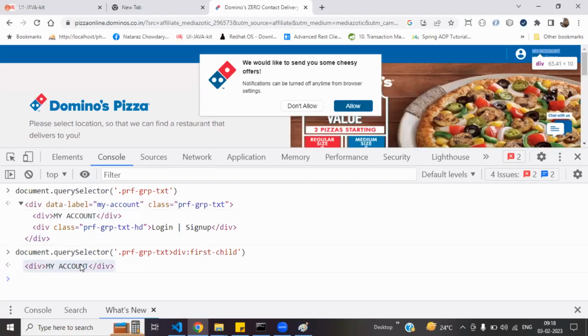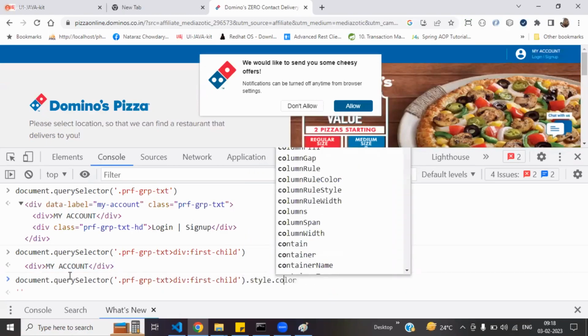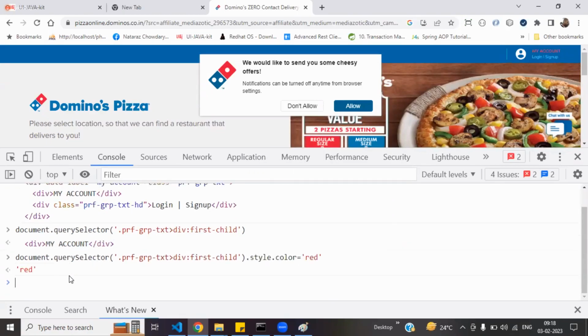Agreed? Yes, sir. Okay, now we can apply the style color equals to red, green, yellowish. Okay, this one we discussed. This part we discussed or not in our CSS? Okay.